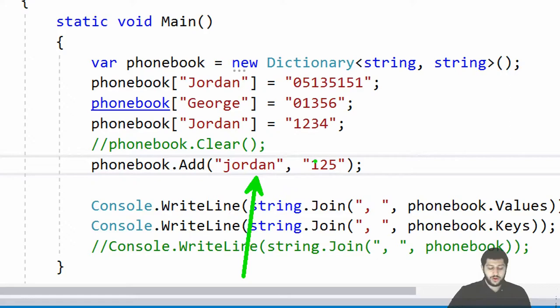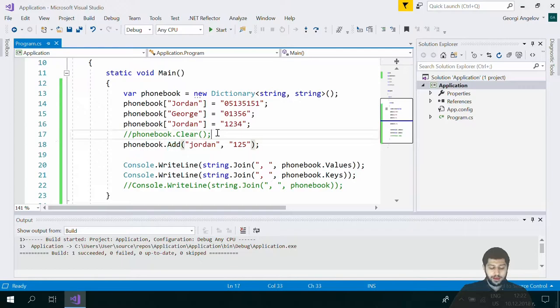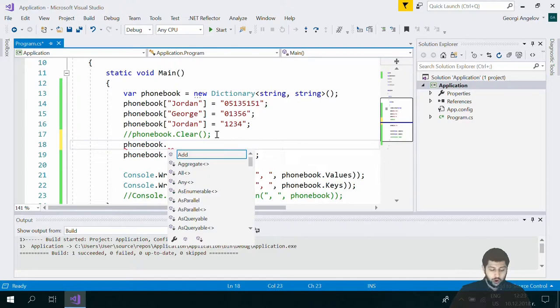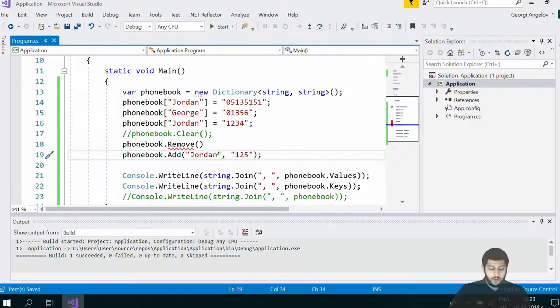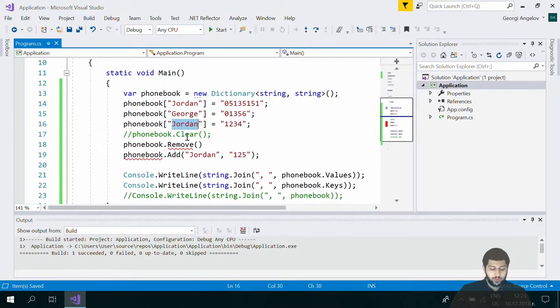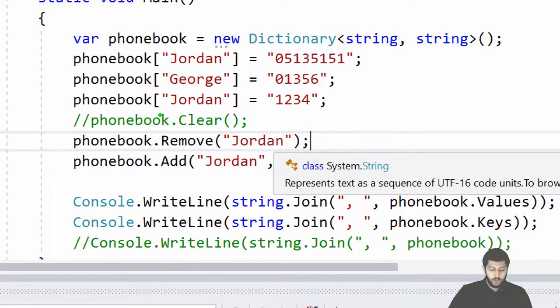And we can check if the key already exists before we add, but we'll see that in a moment. The other thing that we have is called remove. So we can use this remove. Let's say we add Jordan here, but we know that this is going to throw an error, and we want to remove this Jordan entry before we add it again. So what we do is we say remove Jordan. Okay, so we remove the name Jordan.